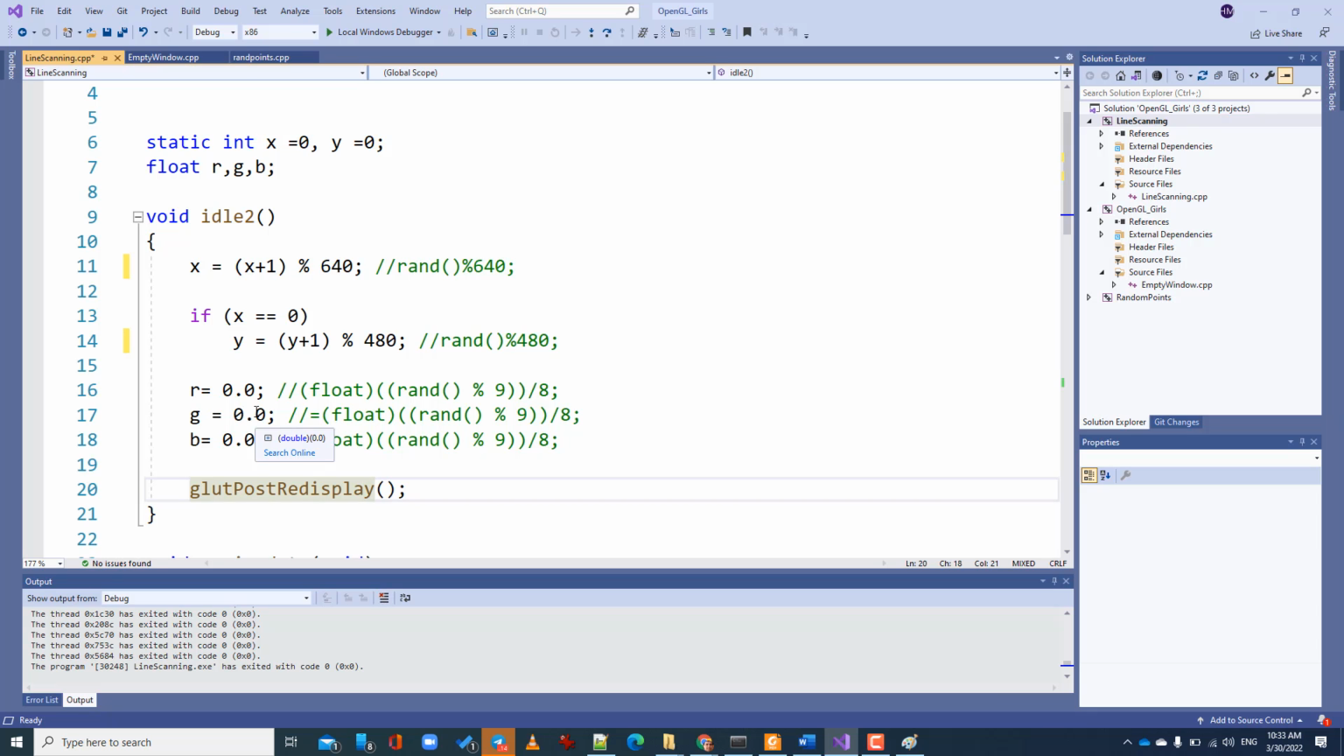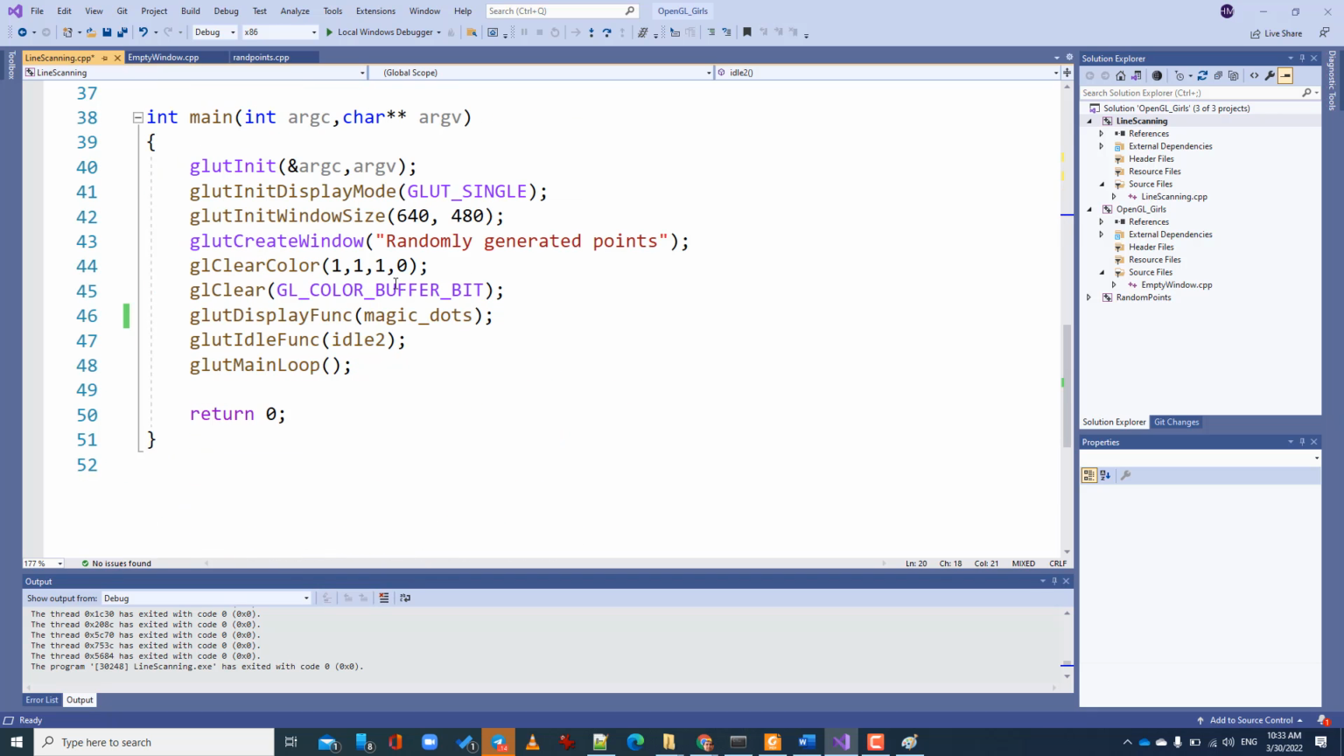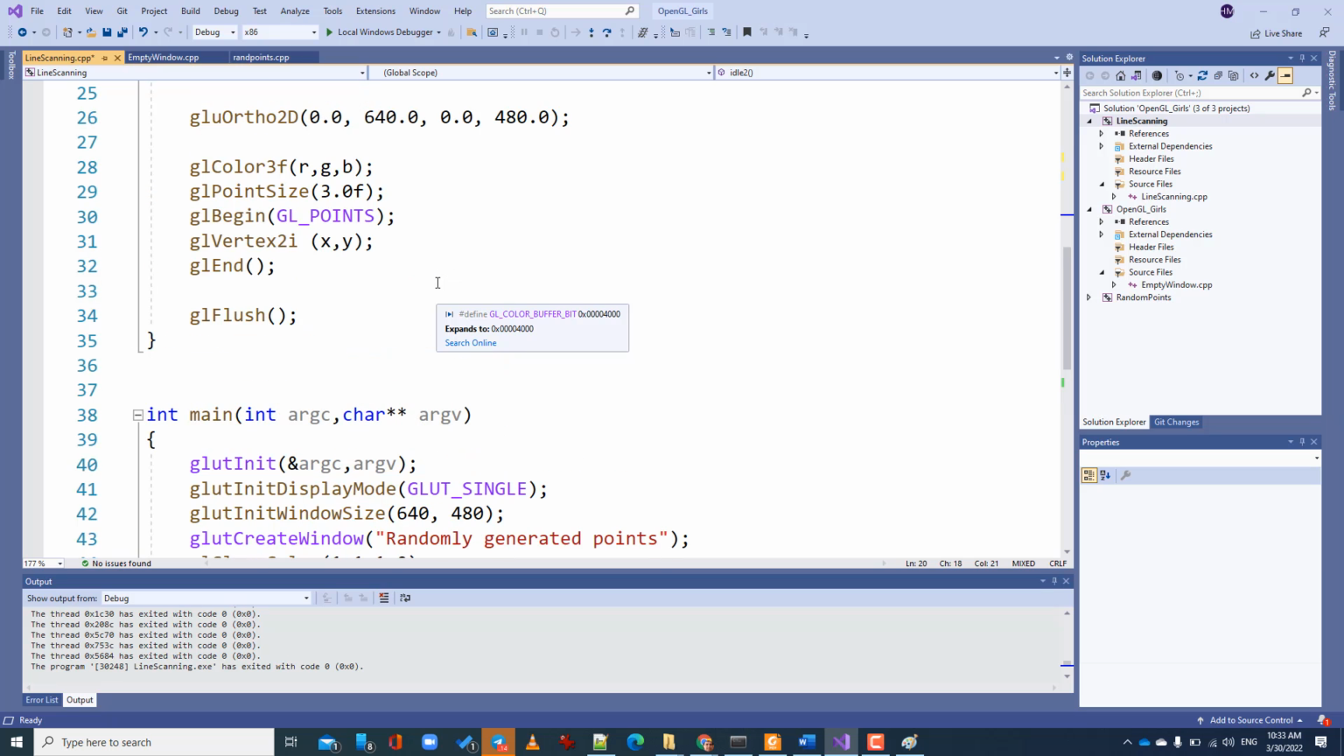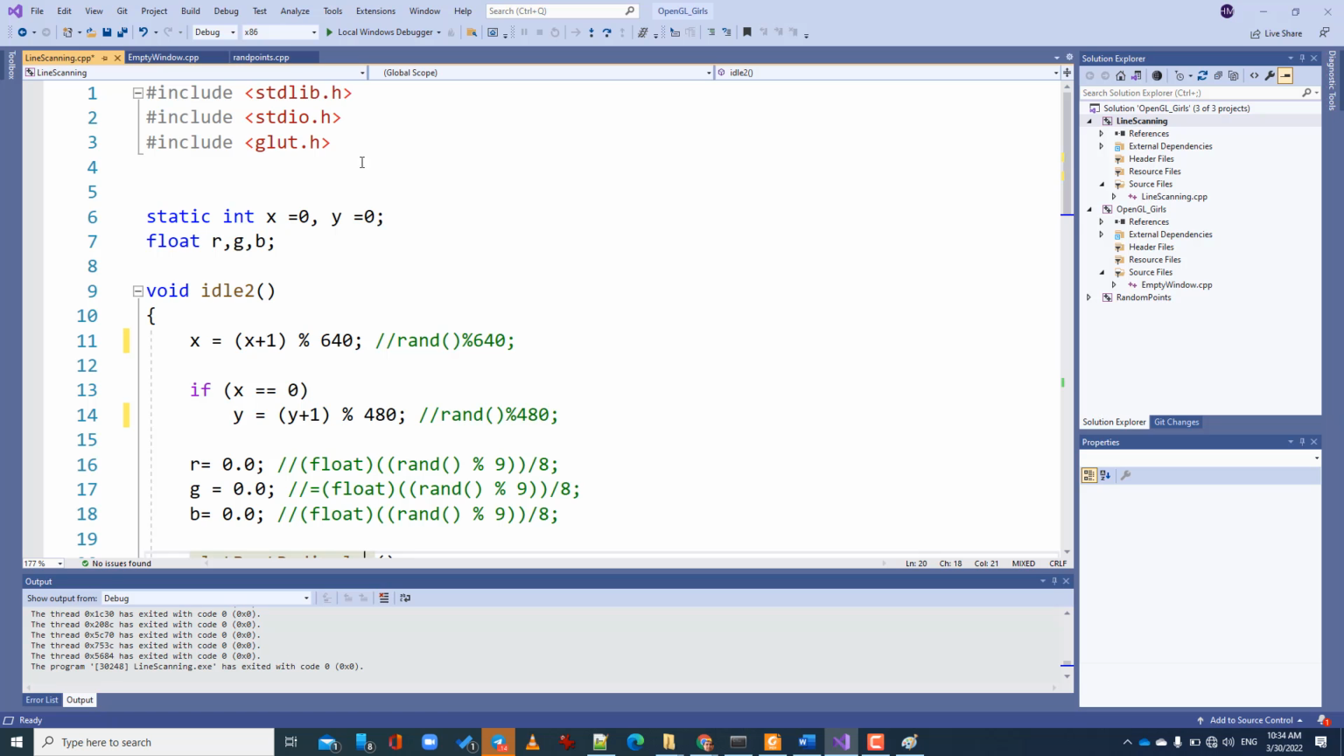So starting with 0 0, x and y, they both are 0 0. And what is our 0 0? Just like in the previous example, we have the 0 0 to be the lower left. So with gluOrtho2D, we start from 0, and 0 is the lower left point. 640 and 480 are the right and top points. So starting with x and y at 0 0, we increment that.